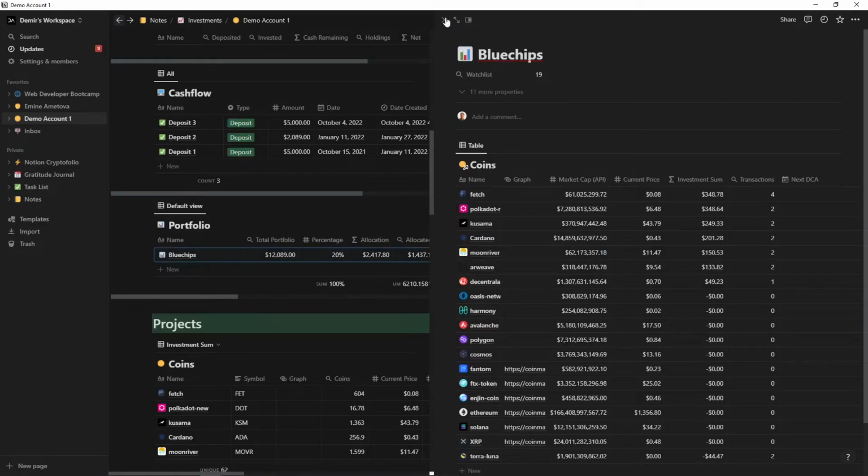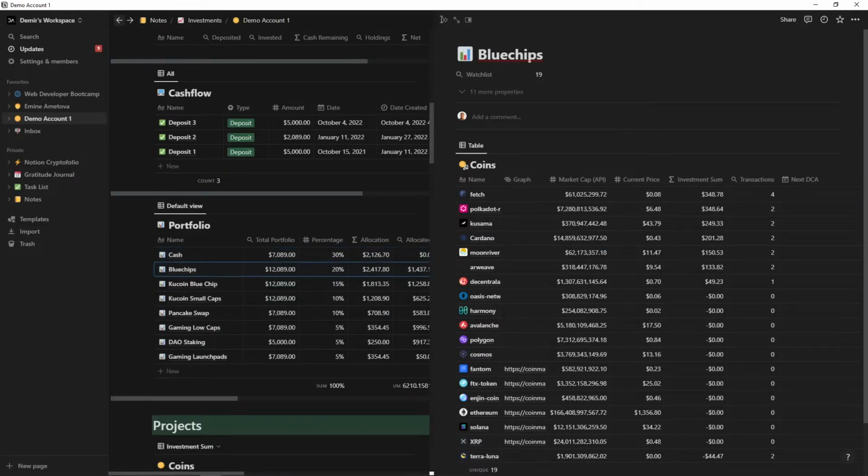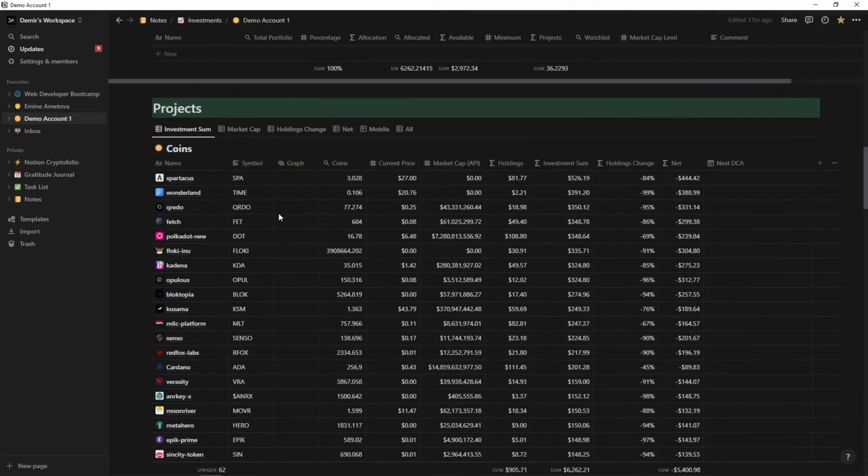So let's close this for a second. Scroll down to the project section and take a look at all the projects. All these project prices and market caps are automatically updated in real time to make sure that we're working with the latest numbers. This section thus allows us to track our real-time holdings, the total investments we made per project, the change in our holdings, as well as our net gain and loss.